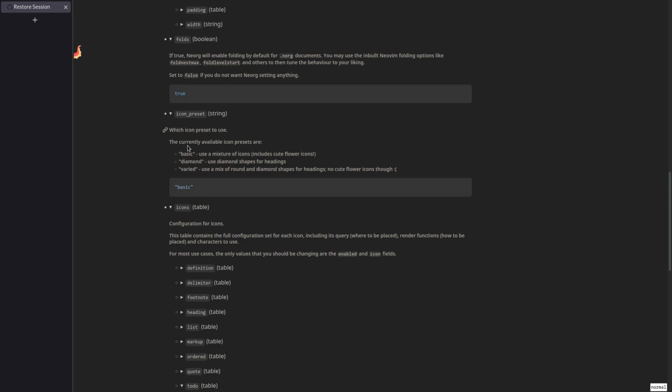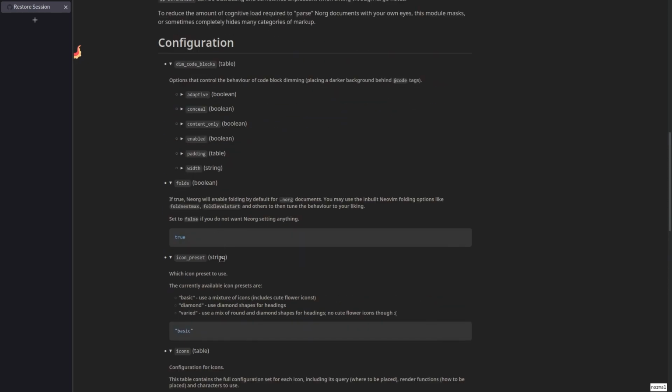So these icon presets allow you to basically very quickly drop in new icons, and there are 3 built-in ones: basic, diamond, and varied. I'm a personal fan of diamond. This is the best preset in my opinion, which I use for my personal config. Big fan. It's not what you see in the videos, but it's what I use for my own files. It looks awesome.